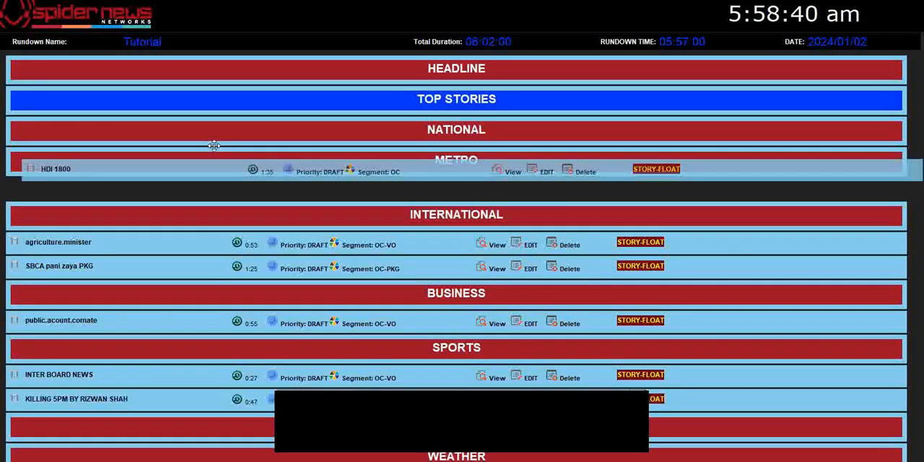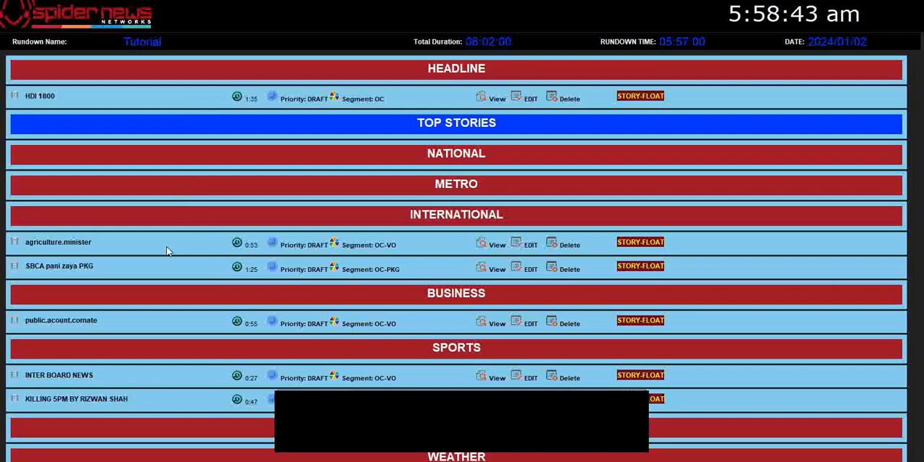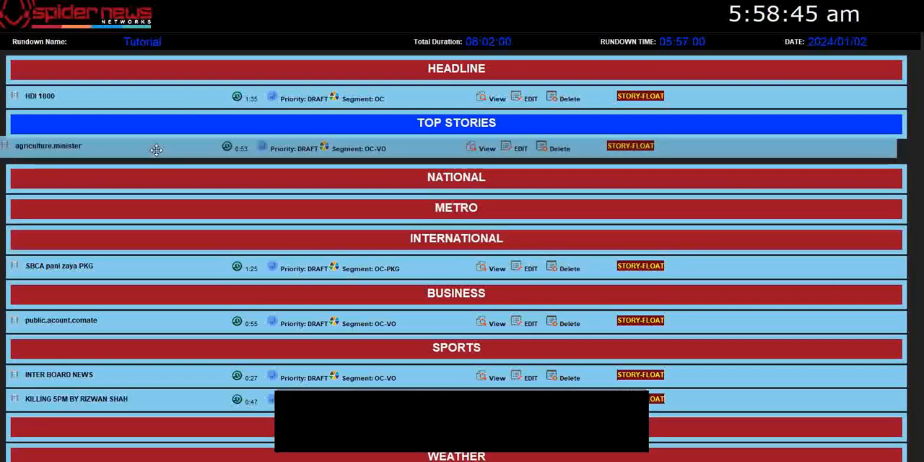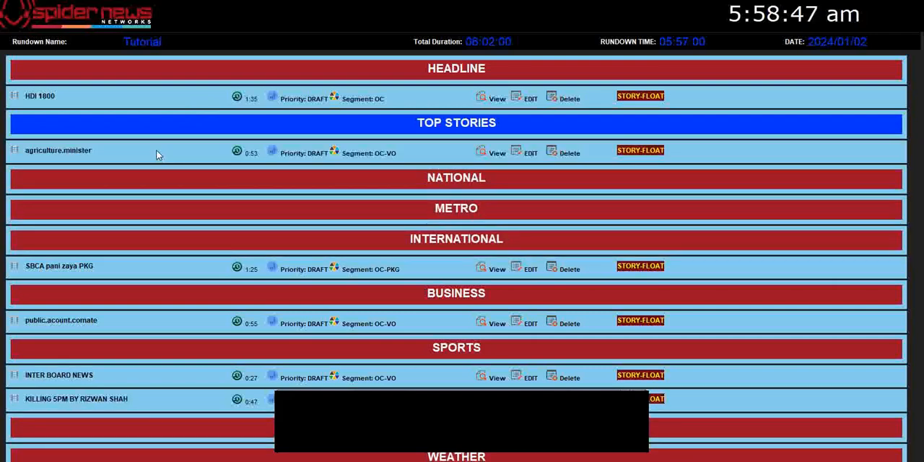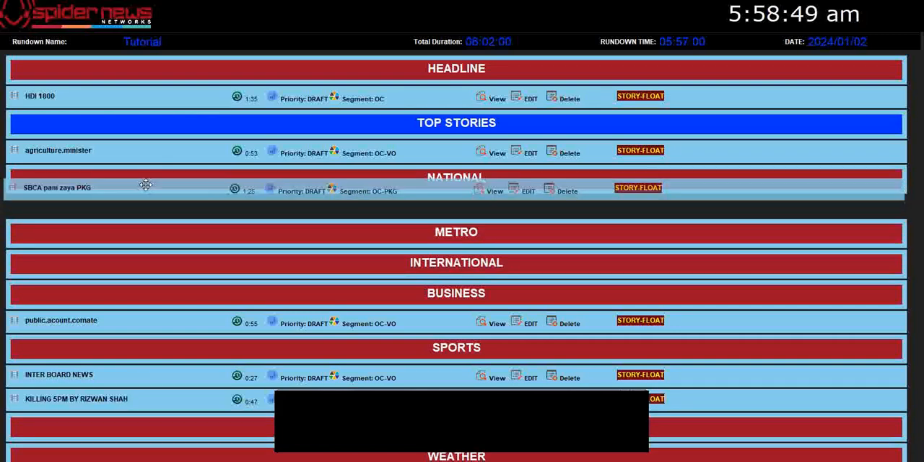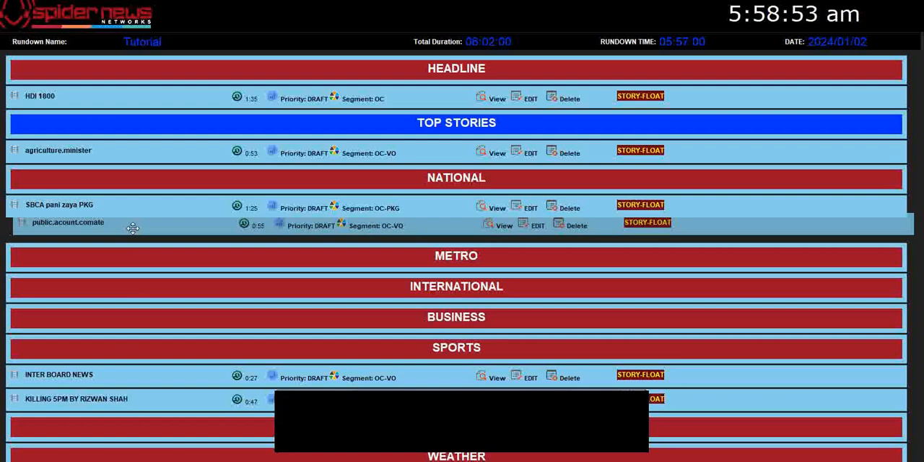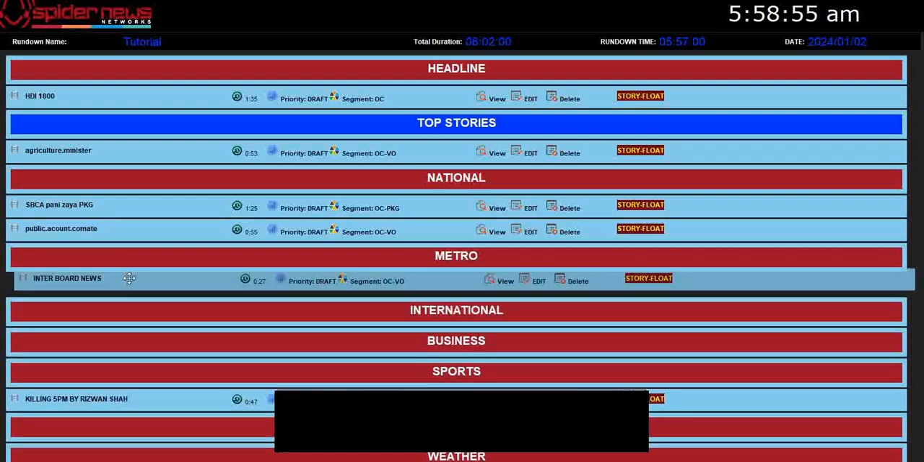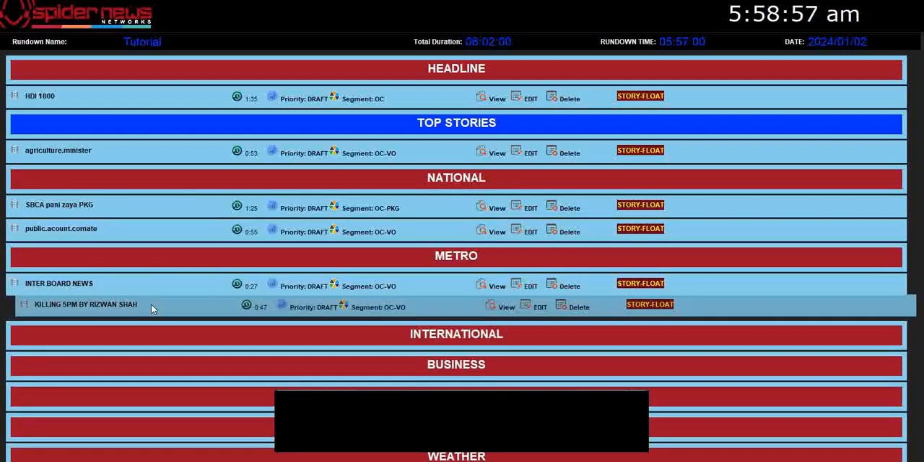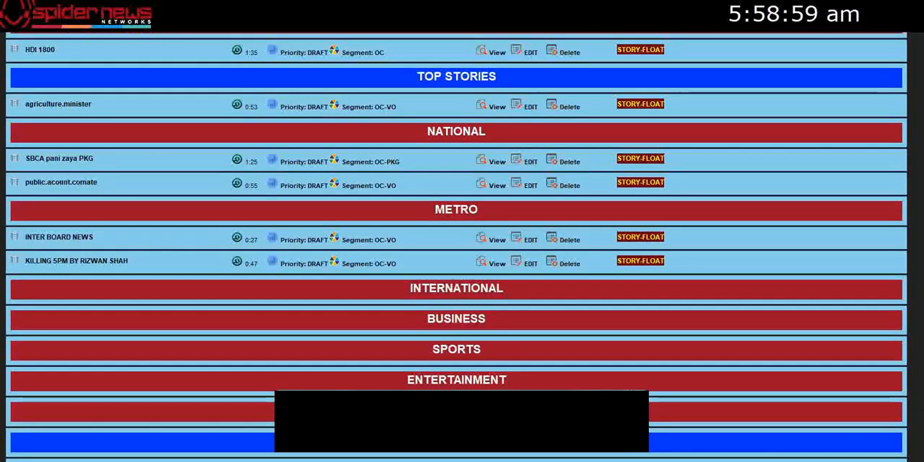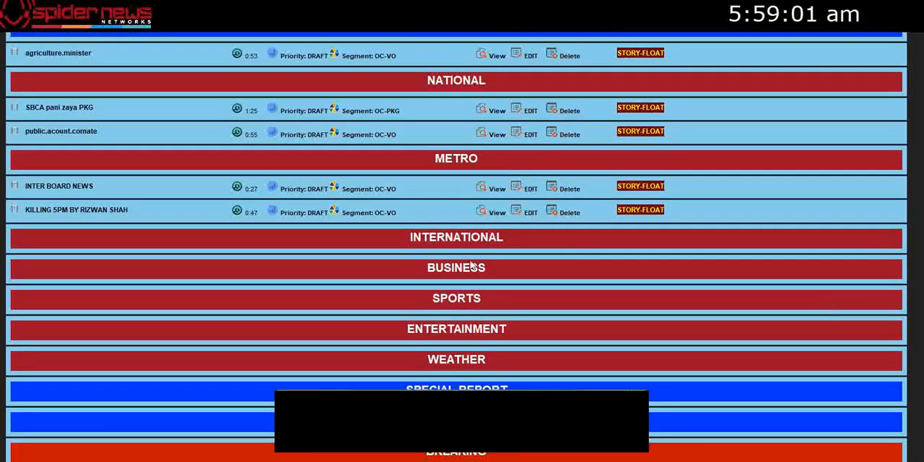Put each news item under its chunk, like headline under the headline chunk. National news under the national chunk. International news under the international chunk. Business and economic news under the business chunk. Sports news under the sports chunk. If you have some special chunk which is not shown in the categories, put it in the special chunk.